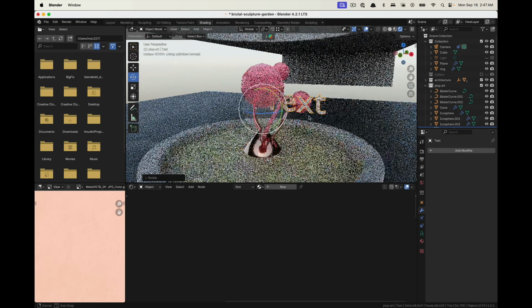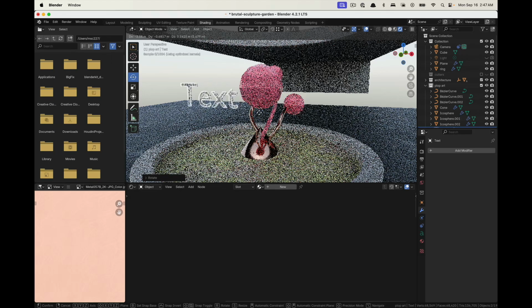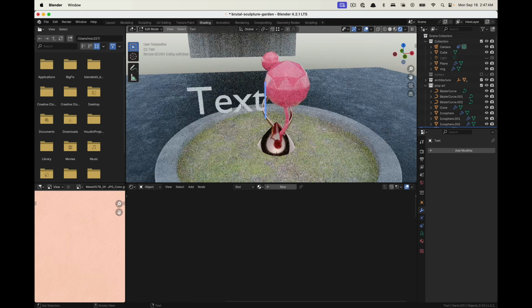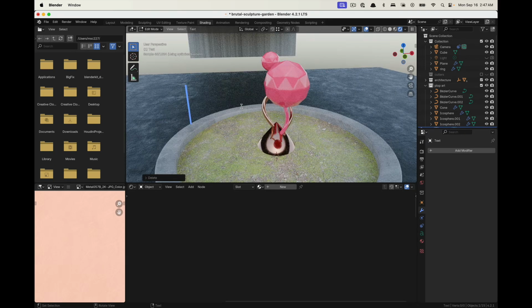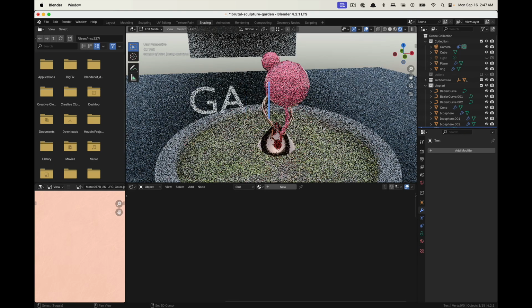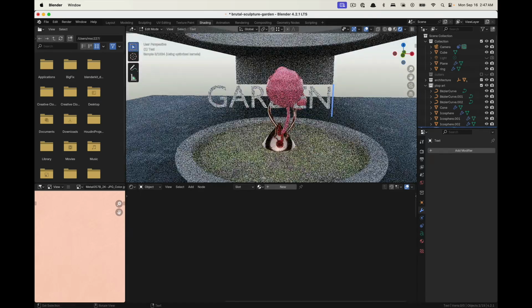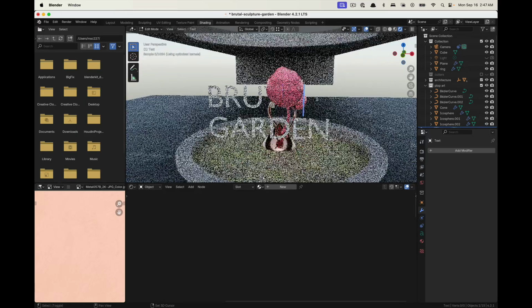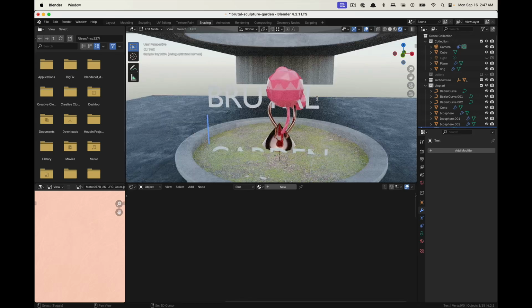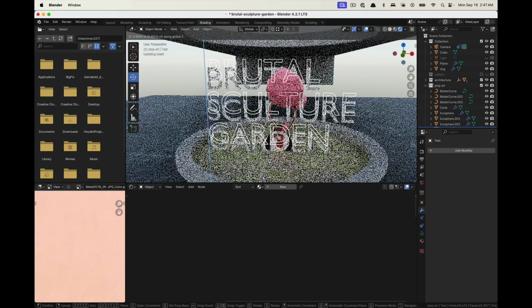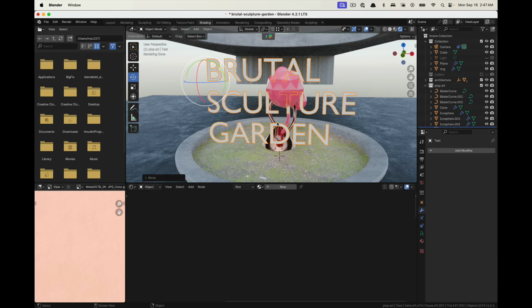All right, let's zoom in. I'm going to go ahead and move this over a little bit. If you want to change what the text says, just go to edit mode, delete the text, and type like normal. So I'm going to type in brutal sculpture garden. All right. So this is the name of my garden.